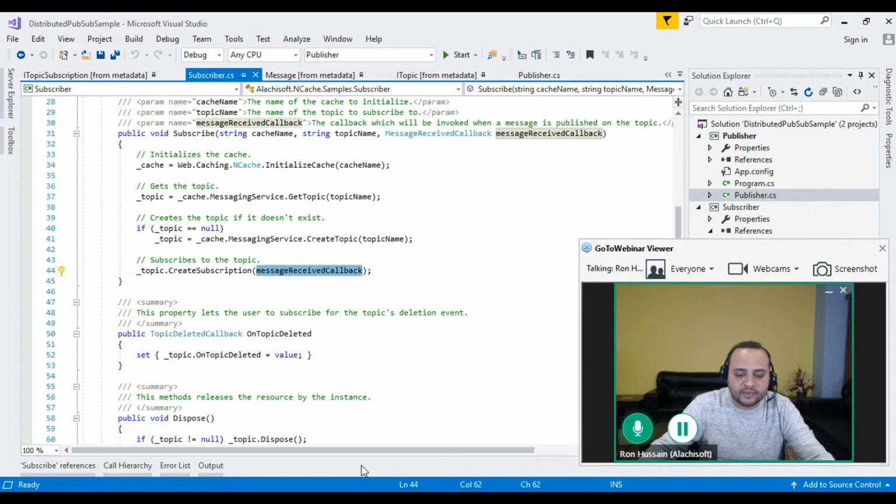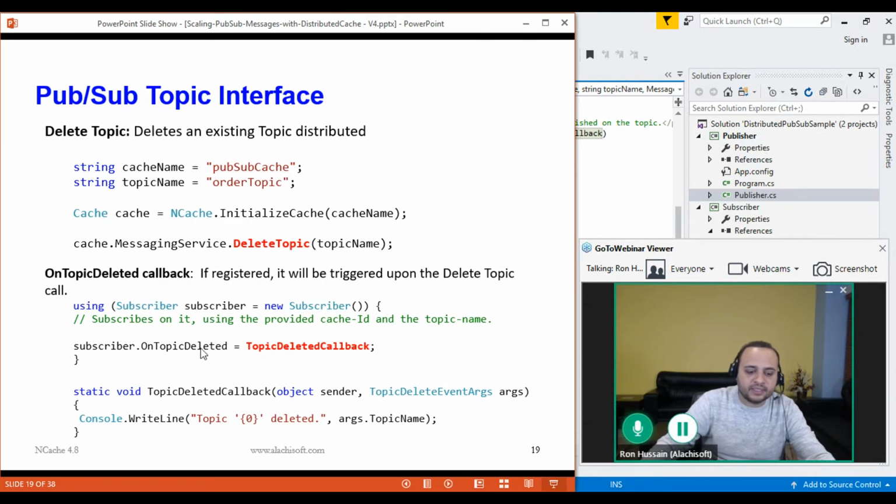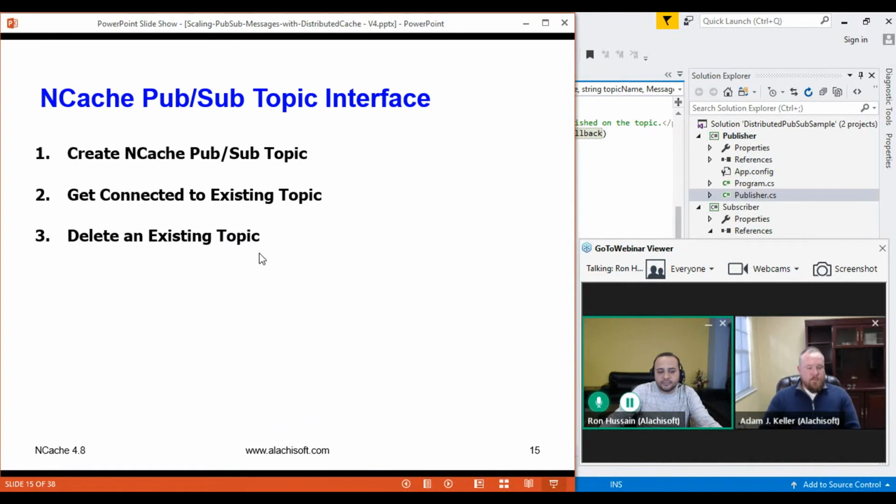Alright, so having done that, we'll actually cover the callbacks in a bit. So again, coming back to this, we have three main implementations of this topic interface. We can create a topic, we can get connected to an existing topic, and then we can delete a topic.